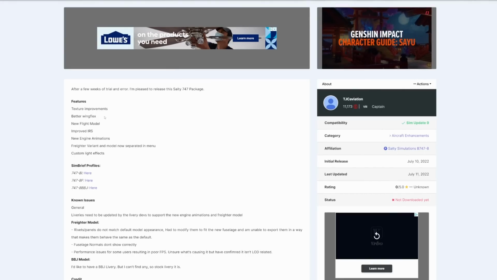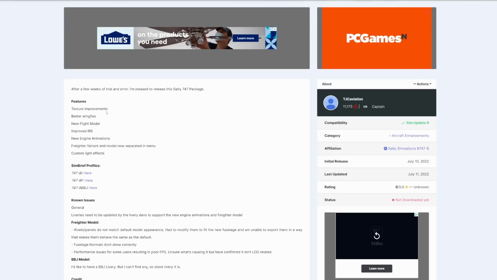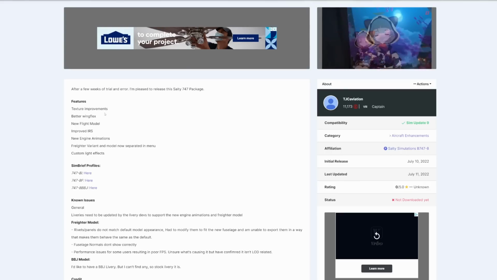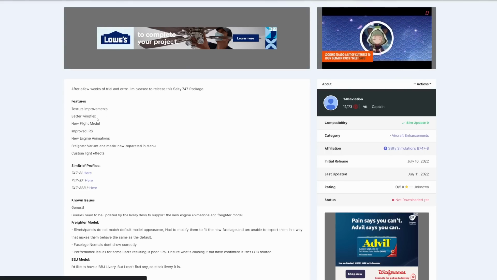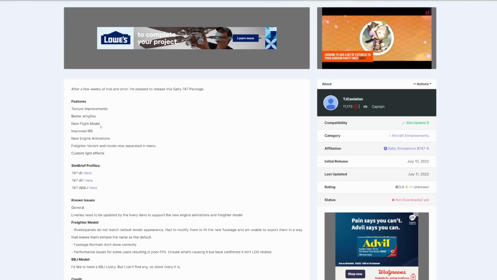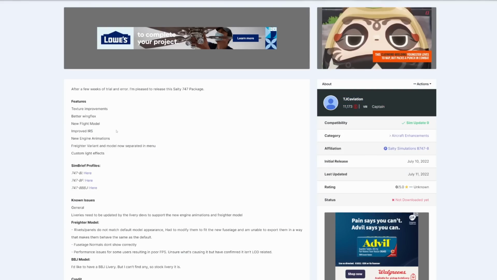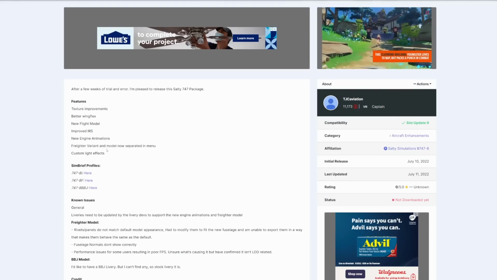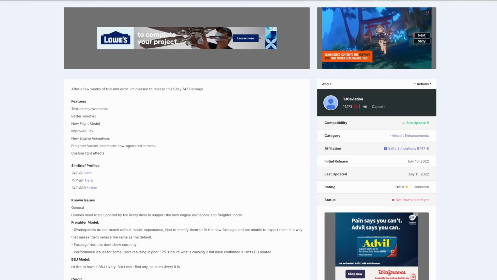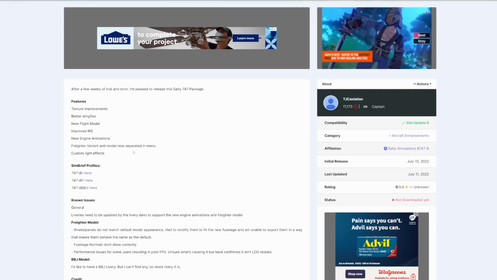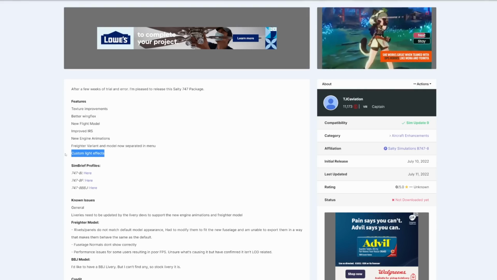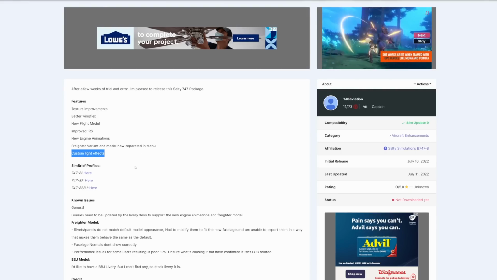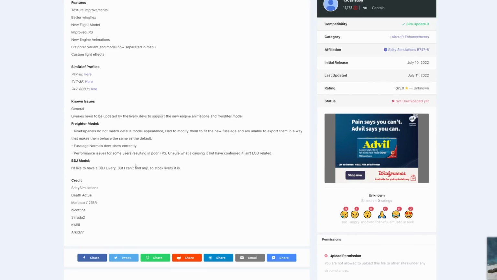So just a few of the major highlighted features. I can tell you there's quite a bit more to it than this, but some of the major highlighted: texture improvements, wing flex, new flight model, that's a big one, improved IRS, another big one, new engine animations, the freighter variant and model are now separated in the menus, that's definitely awesome, and the custom light effects. I think it's actually using the new light, but I could be mistaken on it. And then it comes with a bunch of different liveries that are included with this particular package.